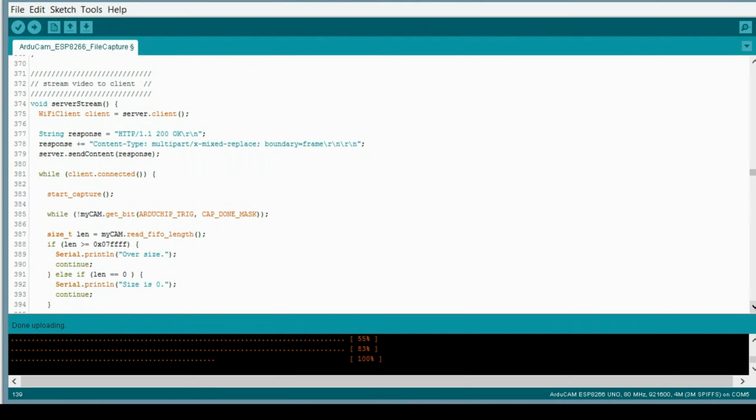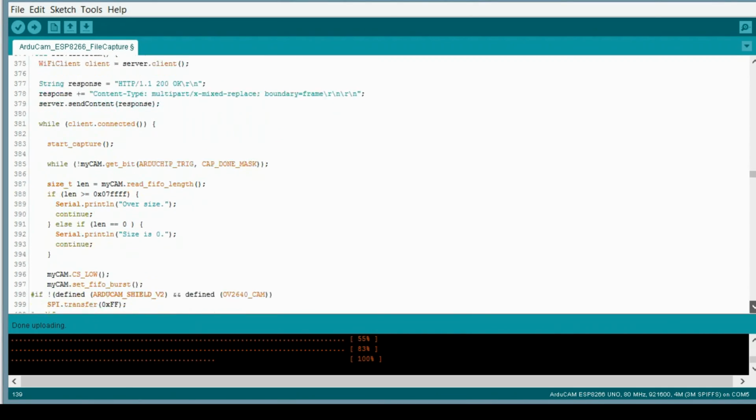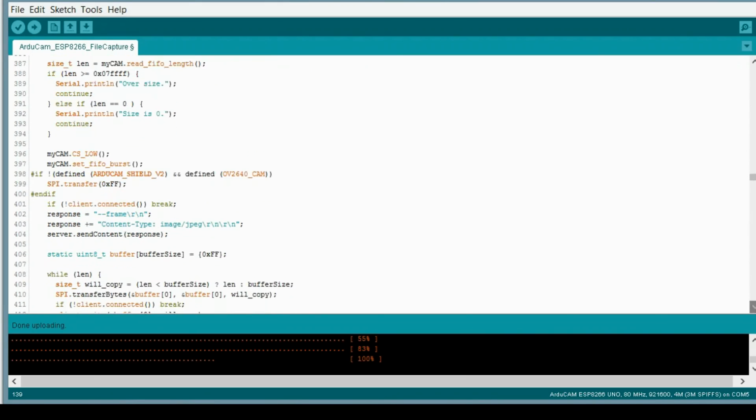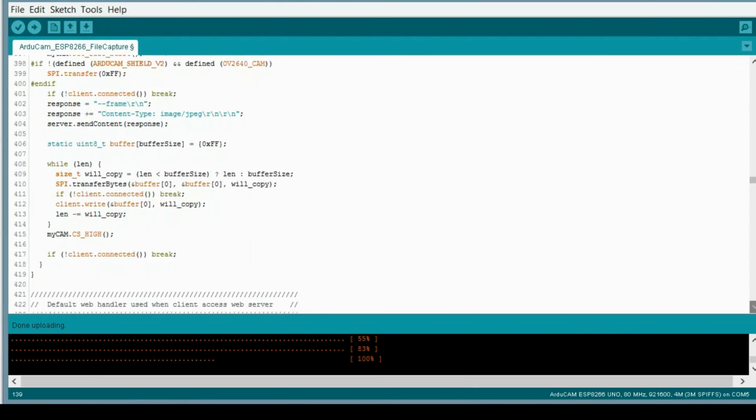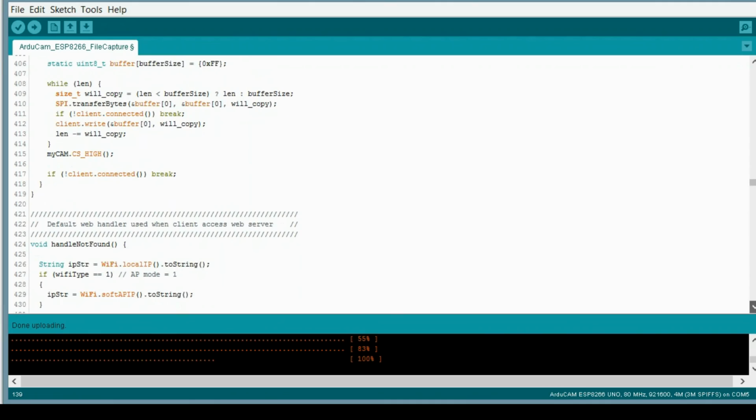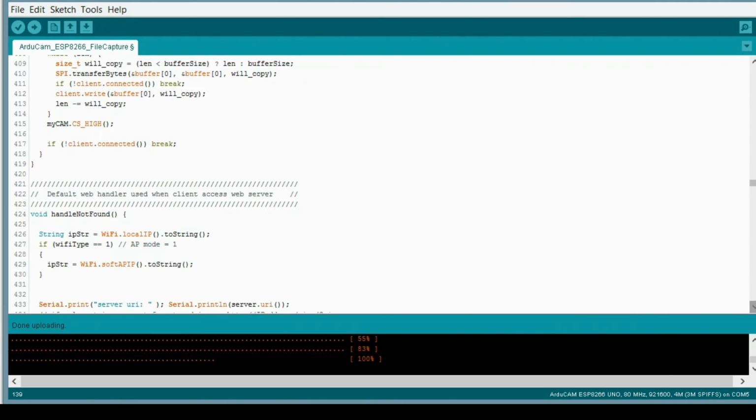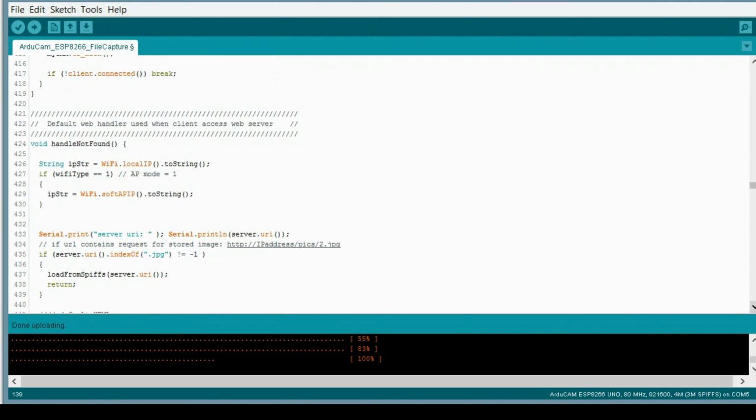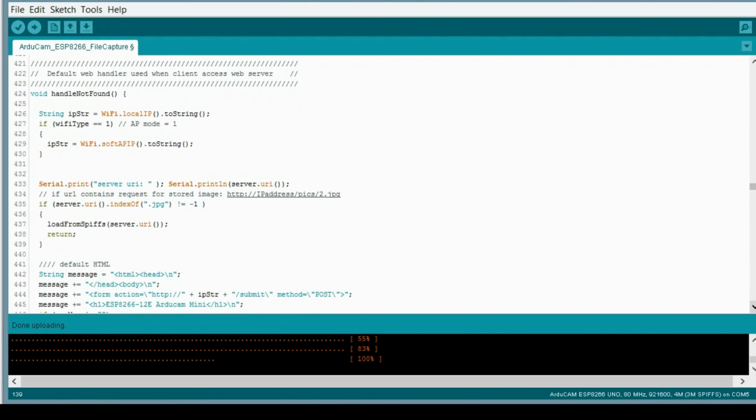Stream video to client. This is similar to the capture function, but for video streaming. It initiates a video stream and sends it to the client. Now when it is actually streaming video, the web server won't really respond to any kind of request. If you try to submit anything to it, it's not going to respond, which is why I didn't show the options to do that while it's streaming video. It just sits there.